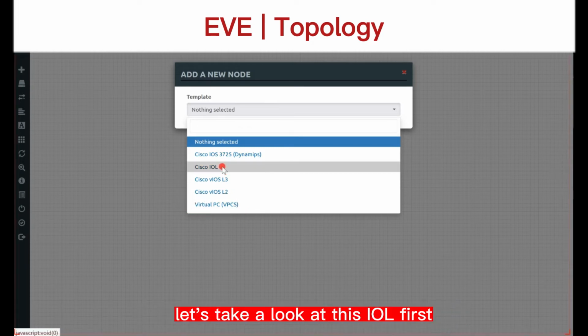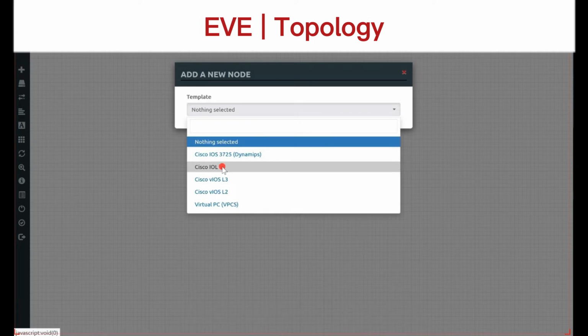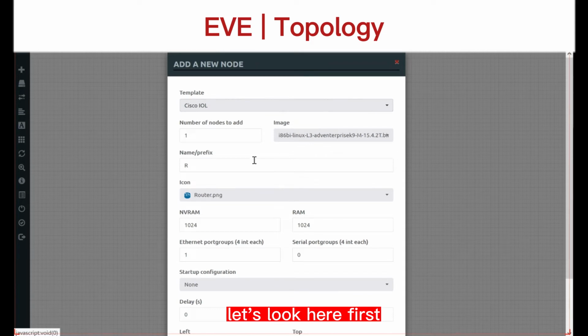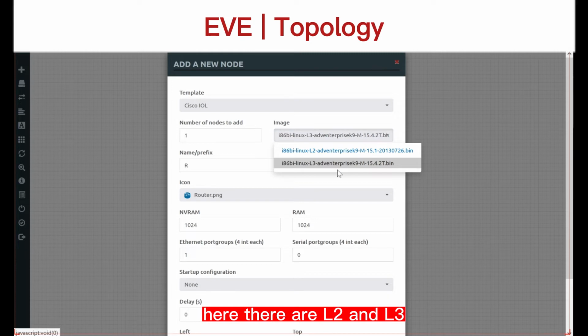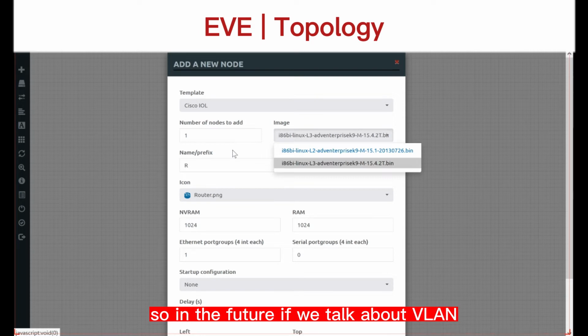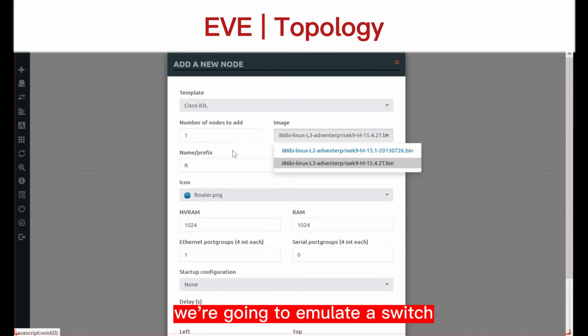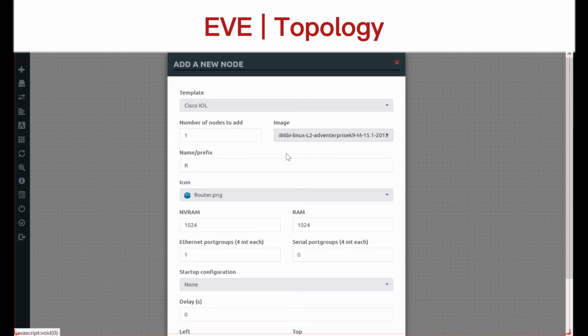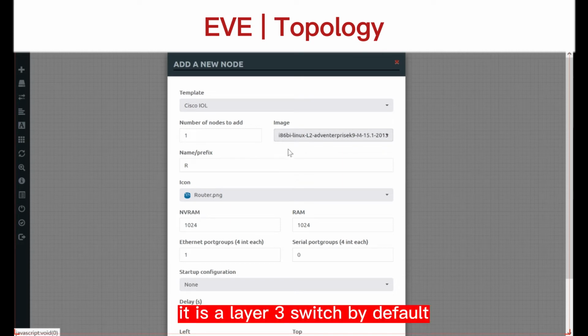Let's take a look at this IOL first. That is routers and switches. After clicking in, let's look here first. This has an option. Here there are L2 and L3. L2 represents the switch. L3 stands for router. In this emulator, there is no pure layer 2 switch. All switches support layer 3 functions. So in the future if we talk about VLAN, we're going to emulate a switch. Just choose this L2. It is a layer 3 switch by default.